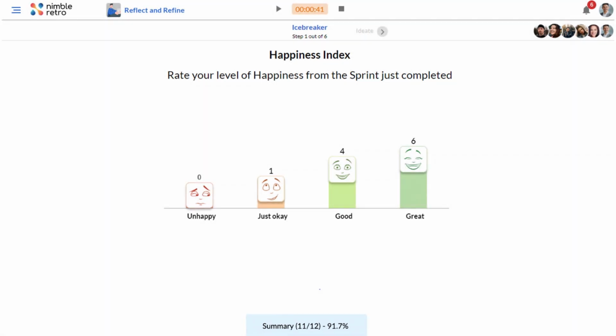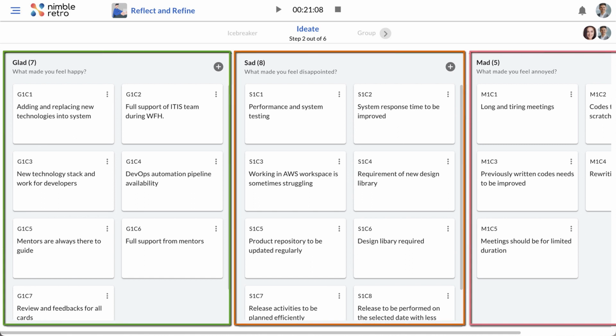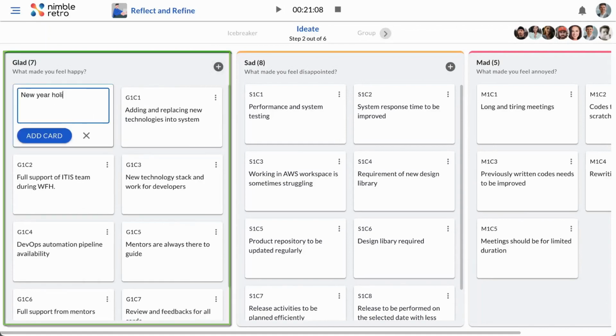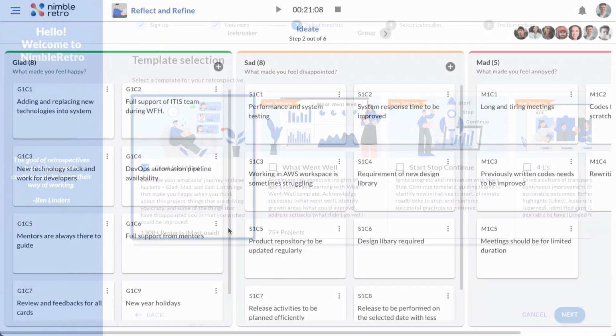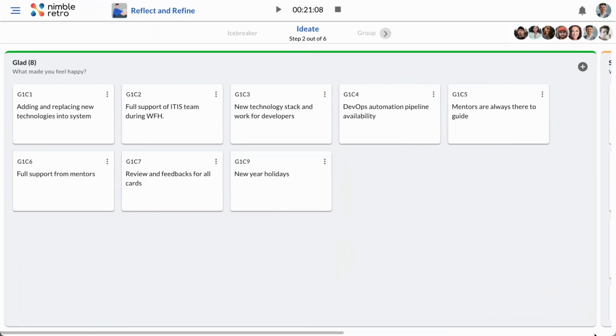Once the first icebreaker stage is done, click the Stop button of the timer, and the Ideate step will get enabled. In the Ideate step, you and the participants can add cards on each column that you feel need to be highlighted in the retrospective. For example, let's add a card in the Glad column for the New Year holidays, as we selected the Glad Sad Mad template during the sign up. The column sizes are flexible, as the width of the columns can be adjusted from the bottom right corner. You can also edit and delete your cards as required.